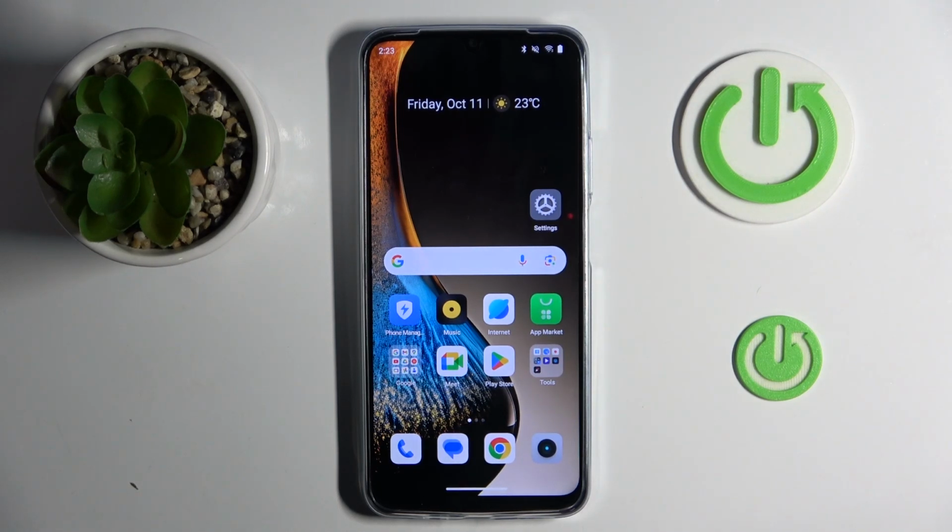Hello! In this video I will show you how to install ChatGPT Widget on REALME Note 60.